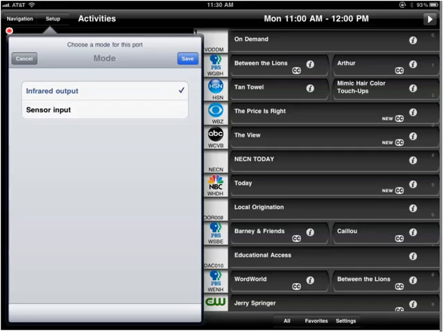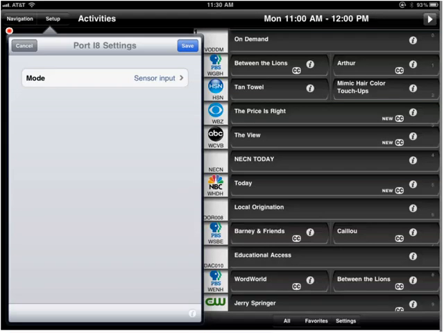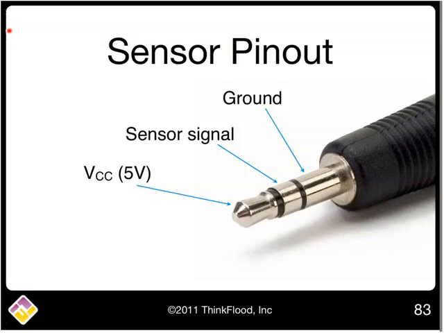And we have 2 options here, infrared output, which is the default and the current setting, but we're actually going to change it to sensor input. And then we're going to save. And you'll notice that the gain control is no longer available. Basically, when you're in sensor input mode, the gain control is not adjustable, but there is still a voltage on the line. So let's talk about that briefly.